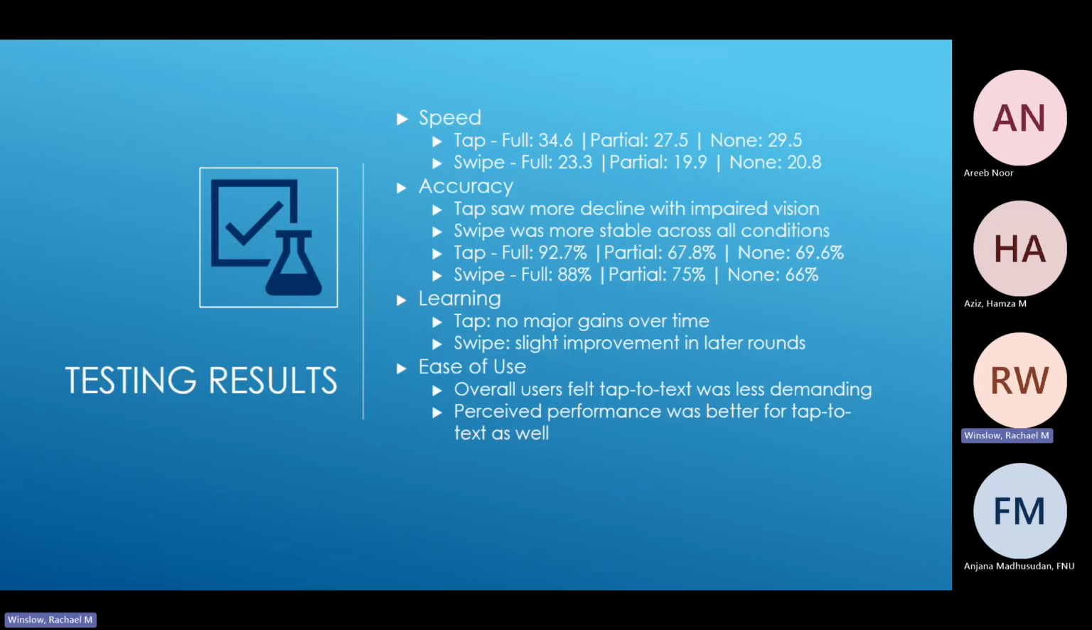Starting with speed, we saw that tap to text consistently outperformed swipe to text in all conditions. Speed dropped for both methods by around 15 to 20% on average when vision was impaired. Moving on to accuracy, this is where swipe to text showed some potential for being a good text entry method for situations with limited visual feedback. The accuracy of swipe to text with partial visibility was 75% compared to the 70% of tap to text. Tap to text didn't show much improvement across rounds in terms of learnability, but swipe to text did show a little bit of improvement across the rounds, which led us to believe that people were maybe not as familiar with swipe to text initially in the experiment. And so over time, they improved their performance.